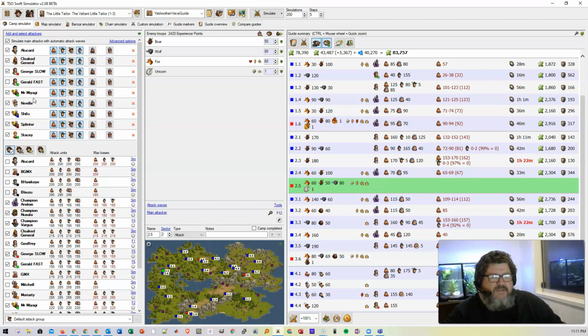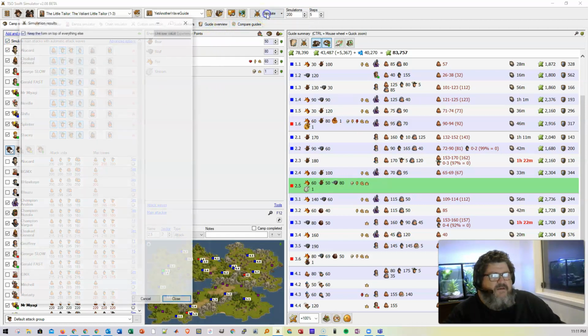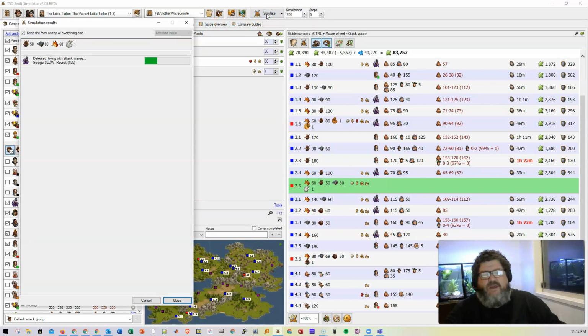books in different places. So what we're going to do here is we're going to simulate this camp. Because we've got no real attack, what we need to do is make sure we've got simulate main attacks with automatic attack waves in there, and hit simulate for each individual camp. Now again, this can take a little bit of time.